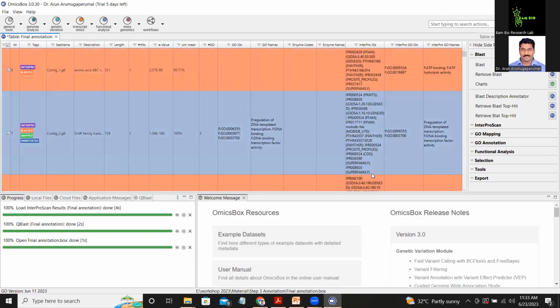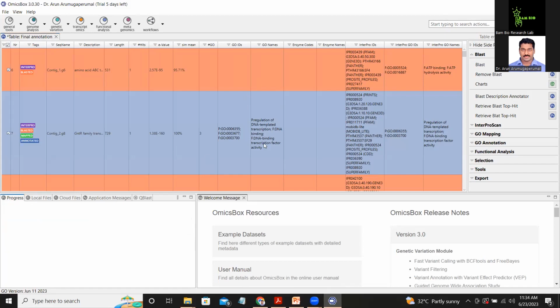For example, you have an unknown protein and it has a DNA binding domain. You can change the name of the protein to DNA binding protein. Instead of calling it unknown, you can call it DNA binding protein for your further analysis. And the last thing is you have the GO terms and all the annotations. The final thing will be to make meaning out of it.